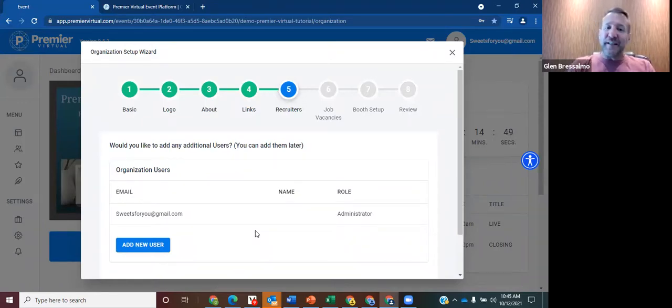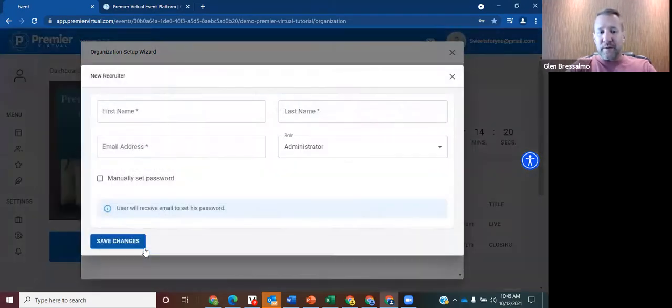So the next section is section 5. This is going to be adding the recruiters that are going to work with you on your booth. Now, what happens here is that we don't want, let's say, 5 different booths for the same company. We want one booth with all of your recruiters working underneath you in that booth together. So in the recruiter section, if you do have additional team members that are going to be working with you on the booth, you can come right in here and click in Add New User.